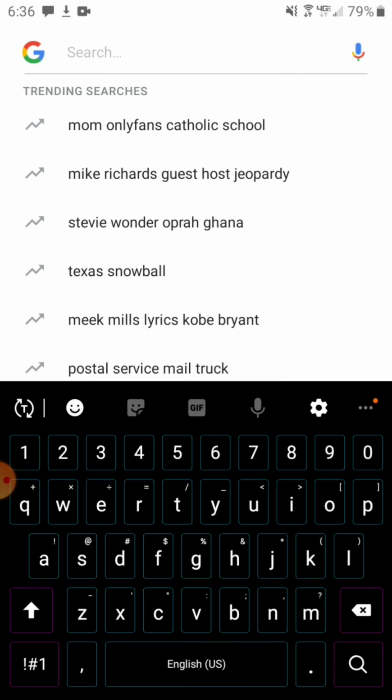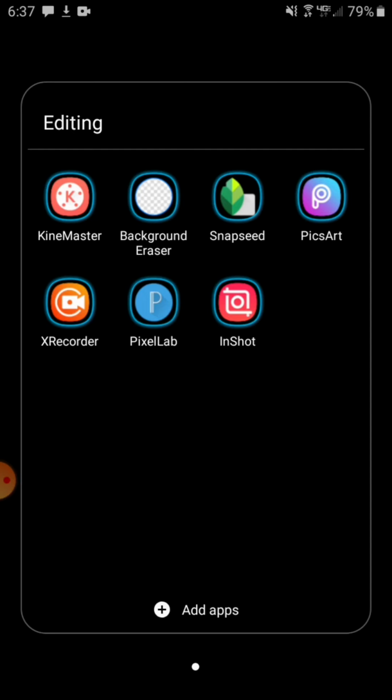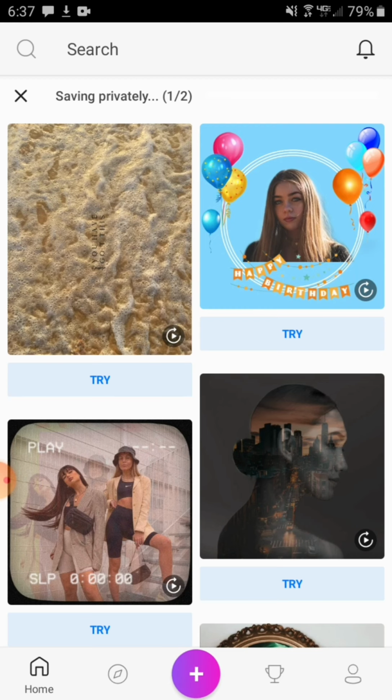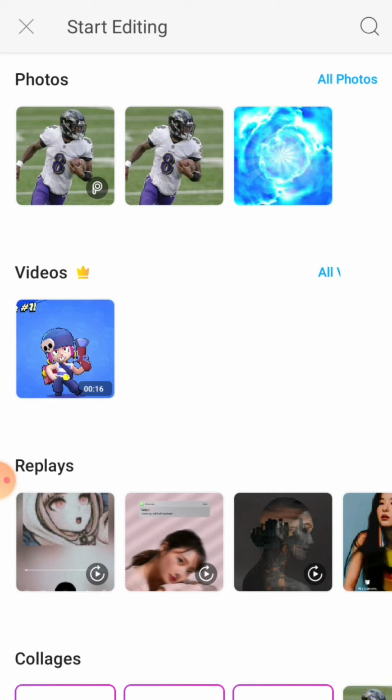First, you guys want to search up what player you want. I already have my Lamar Jackson thing, but whatever player you guys want to search up. Next, you guys want to open up PixArt here, the app that I told you about. Once it is loaded, press the plus button to start editing.